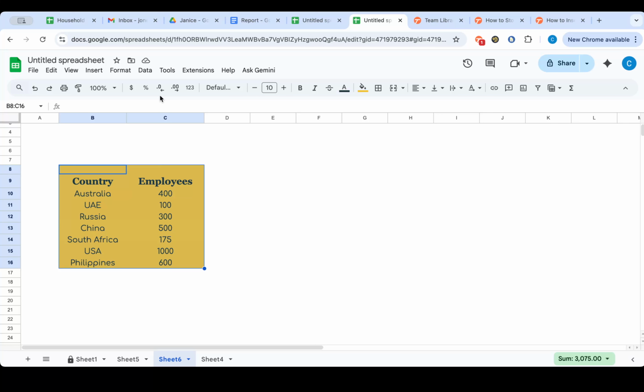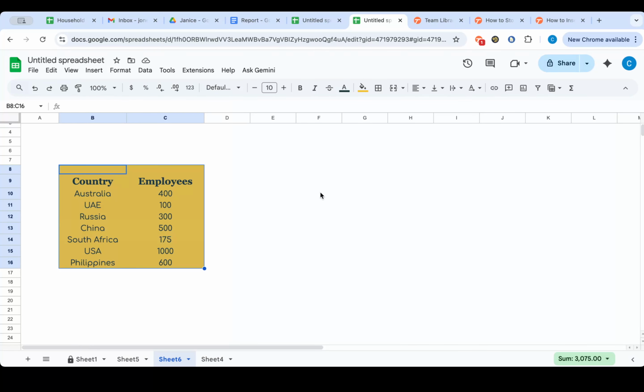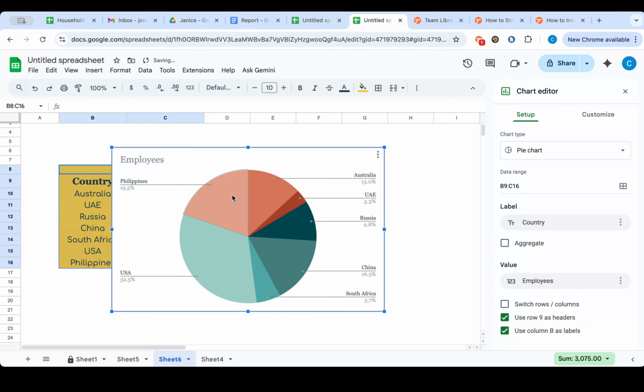Once your data is highlighted, look at the top of your screen and find the Insert option in the menu bar. This feature is the gateway to adding elements like charts, images, and more into your document. Click on Insert and you'll see a drop-down menu. In this menu, you need to find and click on Chart. Here, you're presented with several chart options, like bar, column, or line charts. But today, we're focusing on the pie chart.